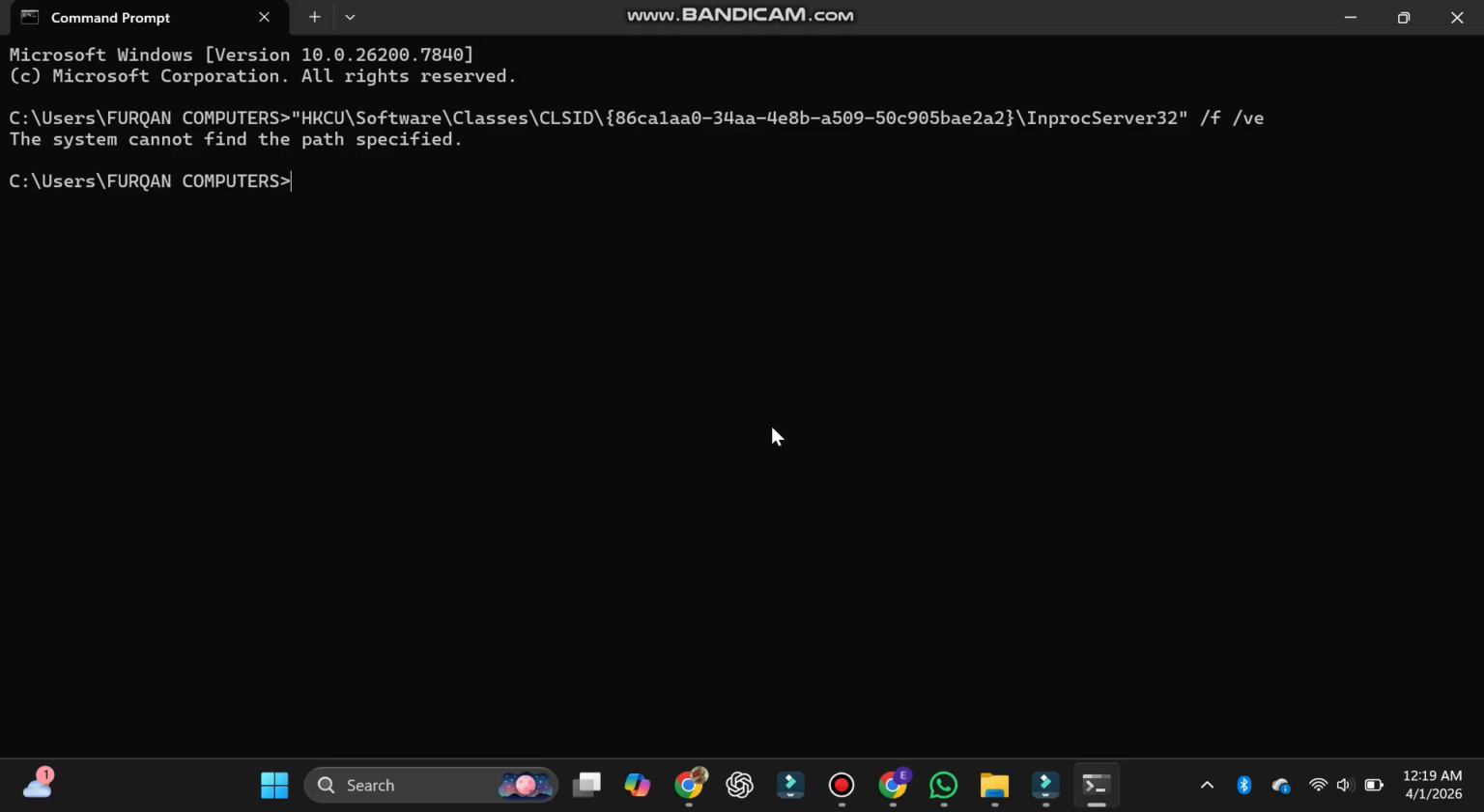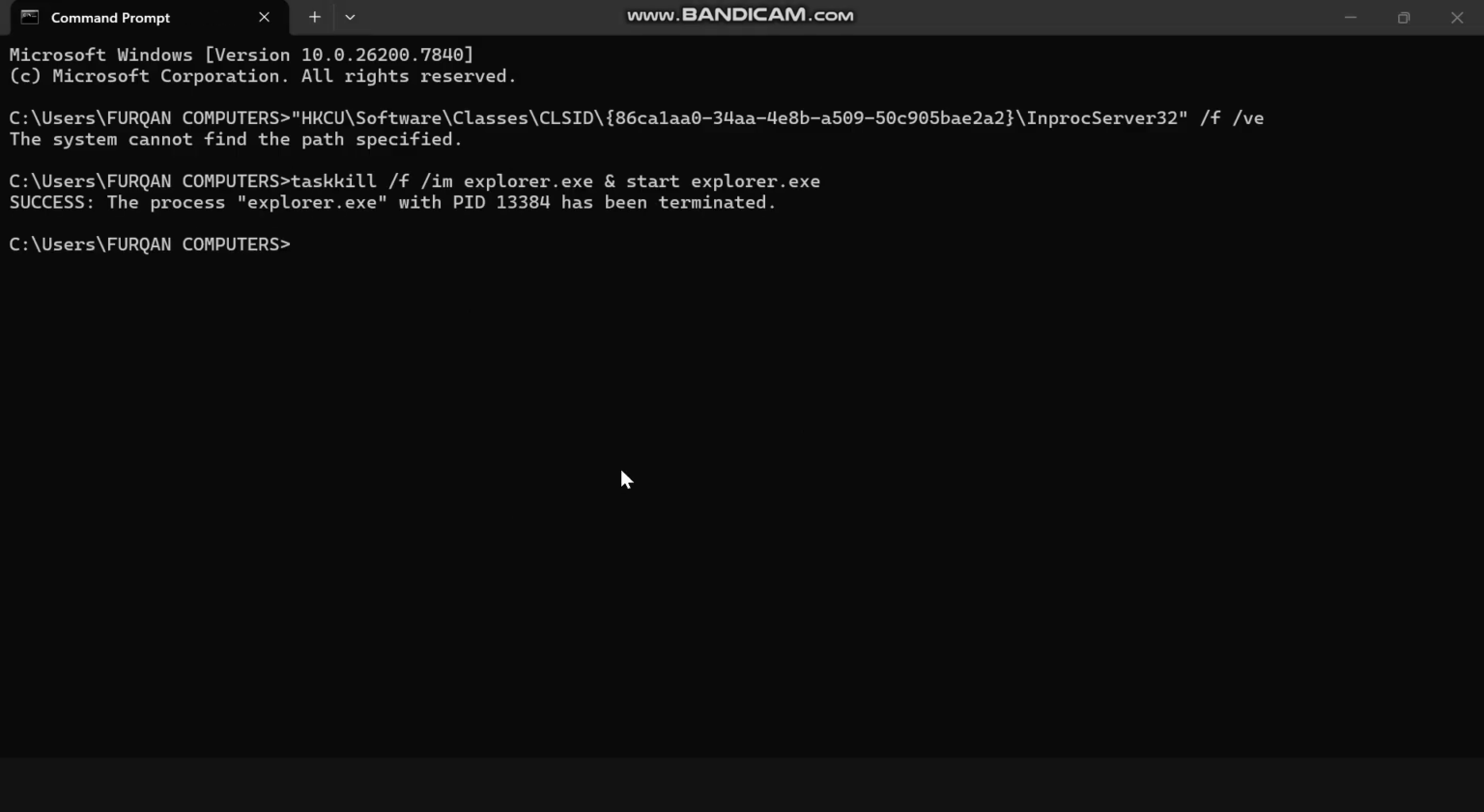Now restart Windows Explorer by copying and pasting the following command, then press Enter. Taskkill /f /im explorer.exe and start explorer.exe. Now let's test it.